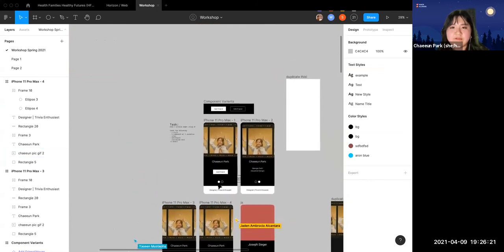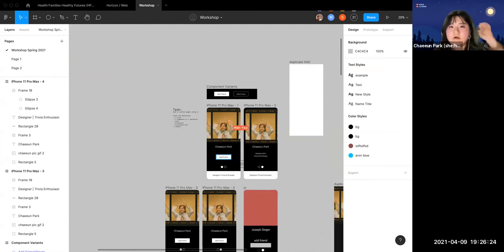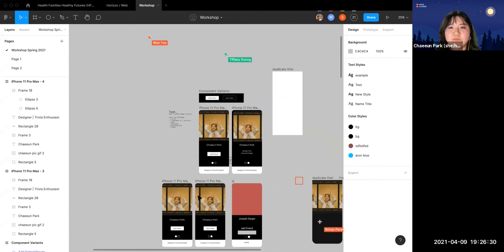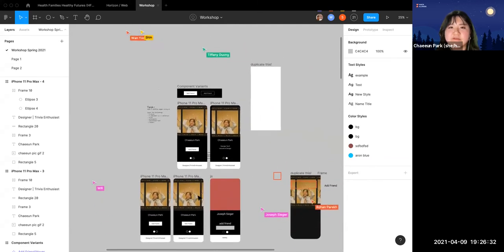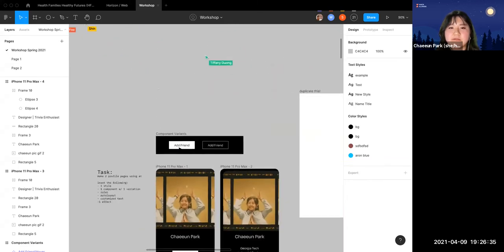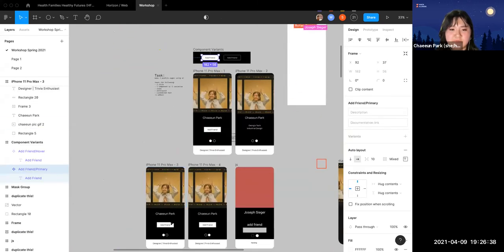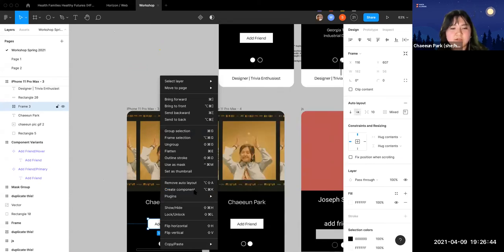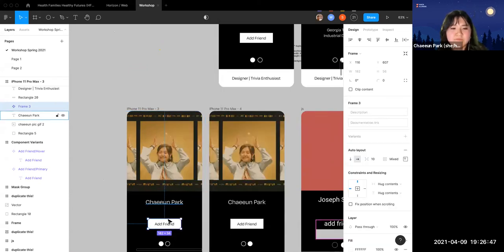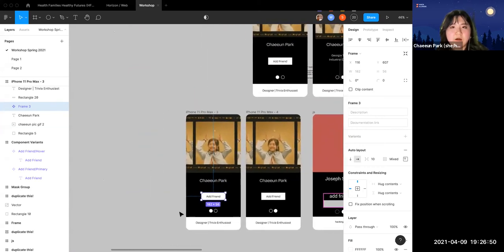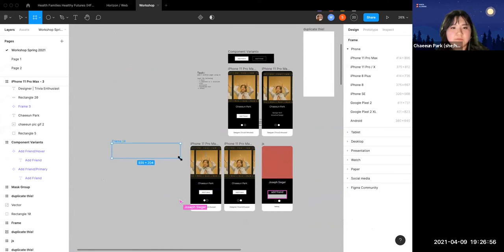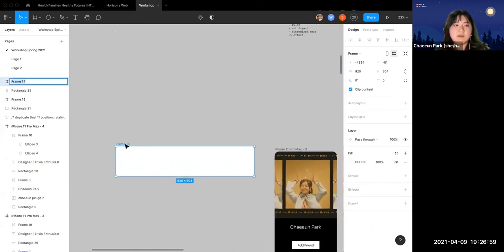And then the last thing I wanted to show was component variants. I kind of pre-made it here, but one useful thing about Figma is that they allow you to make variants. So for example, I'm gonna turn this into a component. To turn it into a component, you right click and then click create component. Once I've made my component, to make my variant, I'm gonna make a separate frame for this. So I'm going to create a new frame and call this one my add friend button, just to demonstrate what it's for.